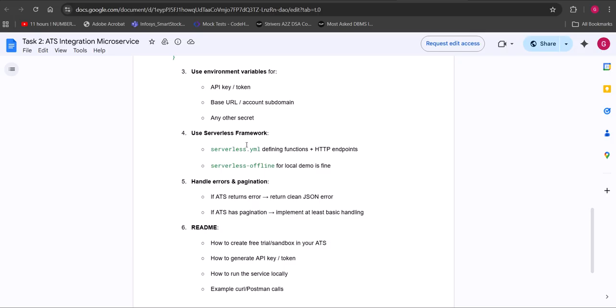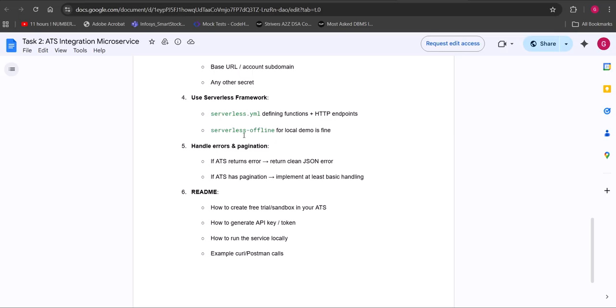What is meant by the serverless framework? Serverless does not mean that the server is not present; it means the server is managed by the code. So here I use a serverless.yml file that contains all the code related to the servers. And serverless offline is used for the local demo. I use these things, and I will explain one by one.